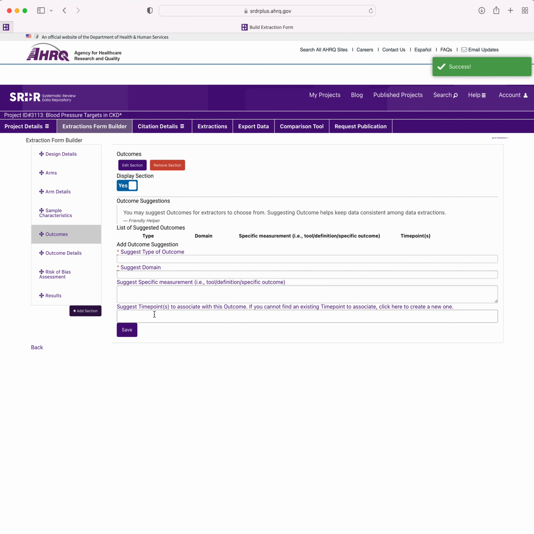Note, the domain field of the outcome section is meant to capture information about the category of outcome, for example, kidney function, while the specific measurement field is meant to capture information about the specific outcome, for example, estimated glomerular filtration rate, GFR, measured GFR, or creatinine clearance. You may also choose to enter your specific outcome, GFR, as the domain and leave the specific measurement field blank.